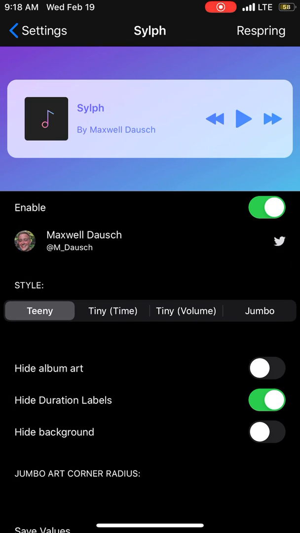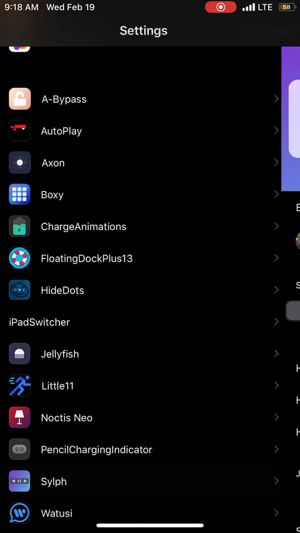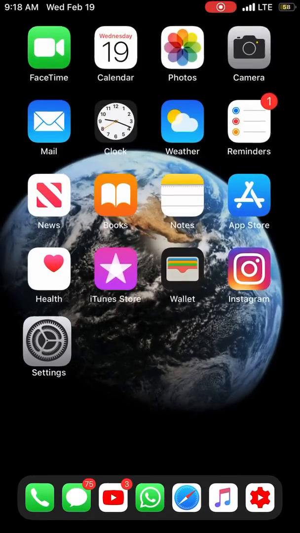It doesn't hide anything. Now you have tiny, volumes, jumbo, and time styles. You can just style it, and teeny. So you can have this kind of style, but I just love teeny, the default one. And you can hide the background, you can hide the album art if you wish, but I just love the default setting. Once you do, just respring your device and boom, you're ready to go.